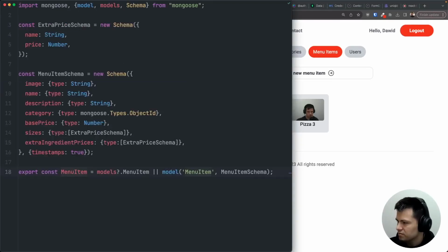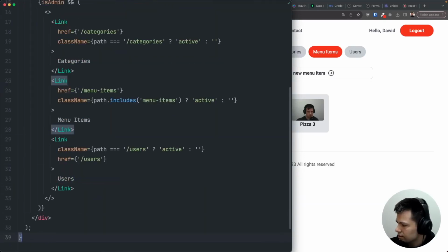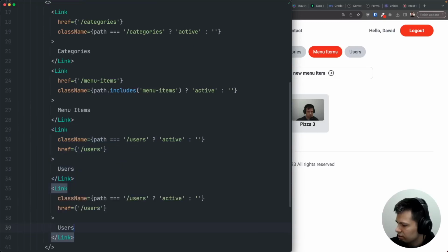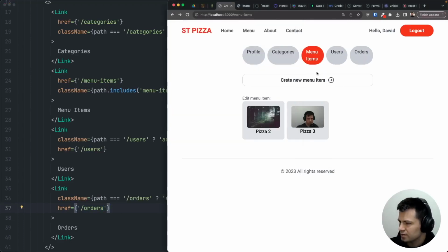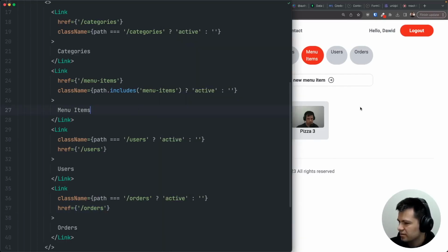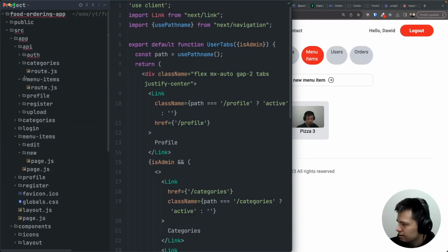So we can see all of the orders. So let's go to user tabs and let's add here some orders. I'm going to just duplicate users and let's do orders, and let's do here if orders, then it's active and the URL is orders. All right, so now we have something like this. We don't have enough space here. Everything should be a little bit wider. So let's make it wider. Let's go to all of those pages and let's fix it.